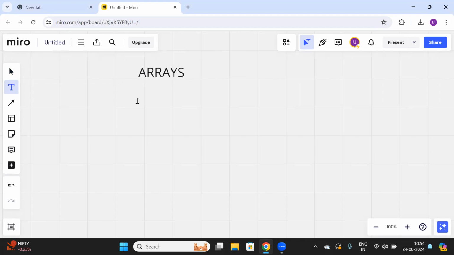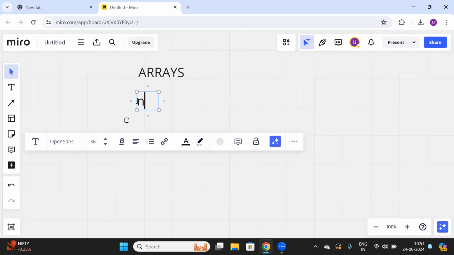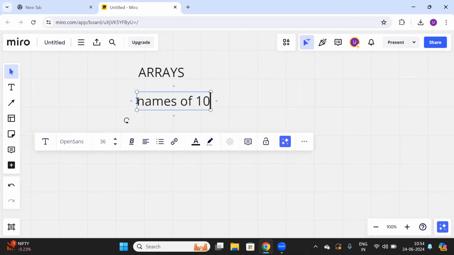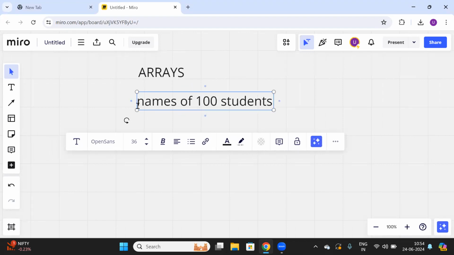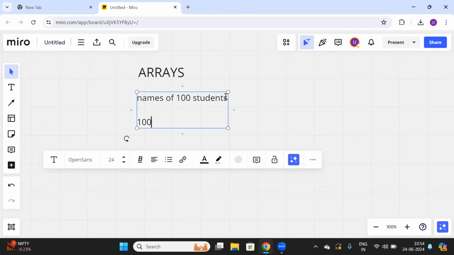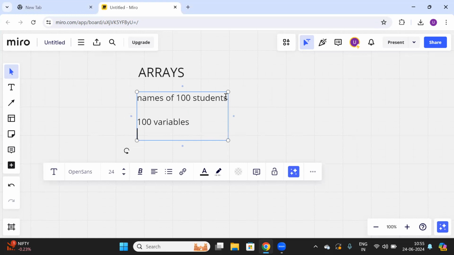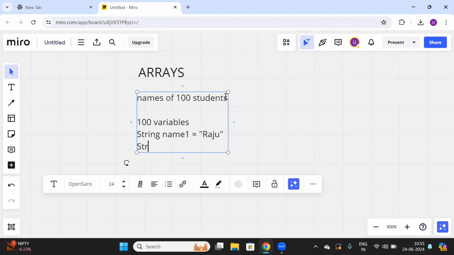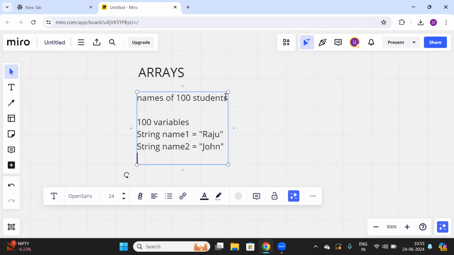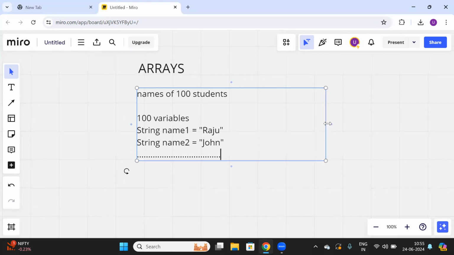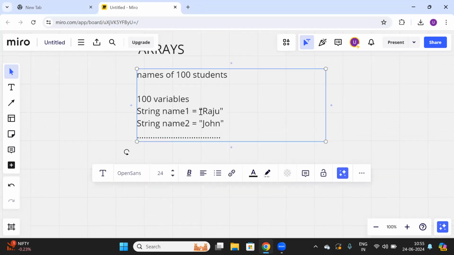As discussed in the previous video, suppose I want to store the names of 100 students. Normally you need to create 100 variables. For example, String name1 equal to Raju. String name2 equal to John. Like this, you have to create 100 variables. That is when you will be in a position to store 100 names.